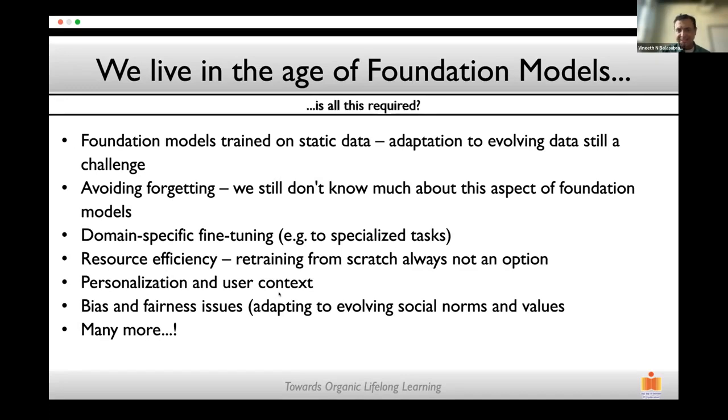Personalization and user context, that you want to be able to personalize your model, maybe to a group of users that you are adapting it to over time, and giving a particular user context to the model could be another setting where foundation models may not be able to do well, and you still need to learn organically in a continual manner. Also, a slightly different take on this could also be the bias and fairness issues.